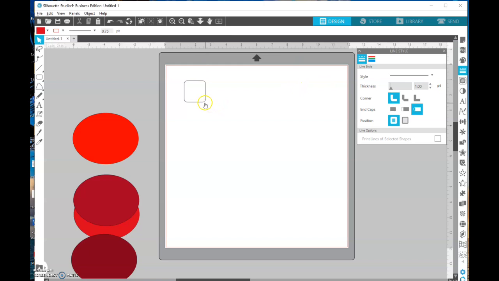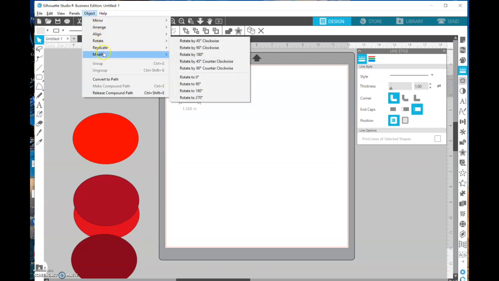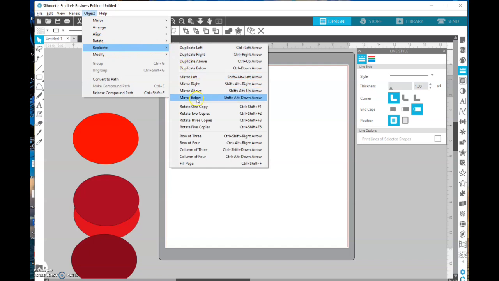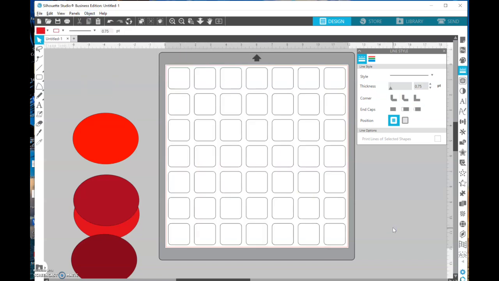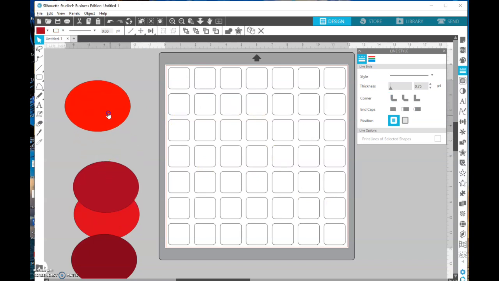Okay. I want more of these. So I'm going to fill my whole page. I'm going to click this. Maybe, let's see, object, replicate, and then fill page. You see that? Now I have an entire page of these. I'm going to call them paint palettes.